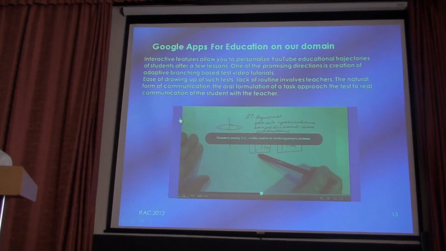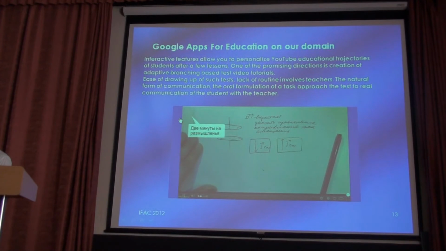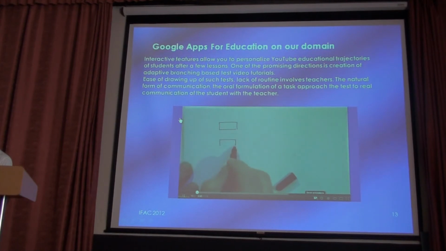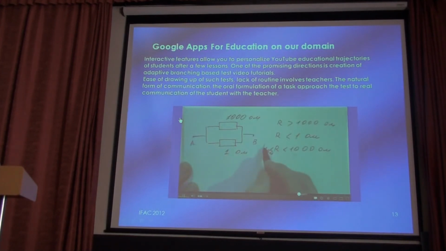Interactive features allow you to personalize the educational trajectories of students after a few lessons. One promising direction is creating adaptive, branch-based test video tutorials. Drawing up such tests involves teachers with a lack of routine. The natural form of communication, the oral formulation of a task, brings the test closer to real communication of the students with the teacher. Here you can see the test of physics. That's all. Thank you for your attention.